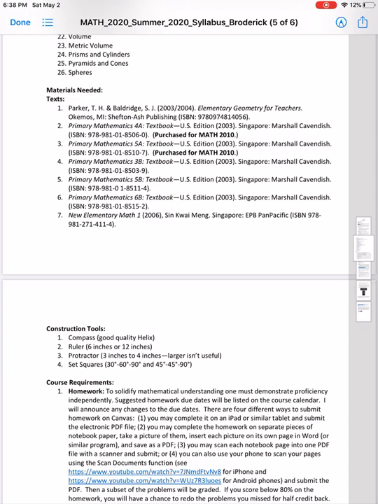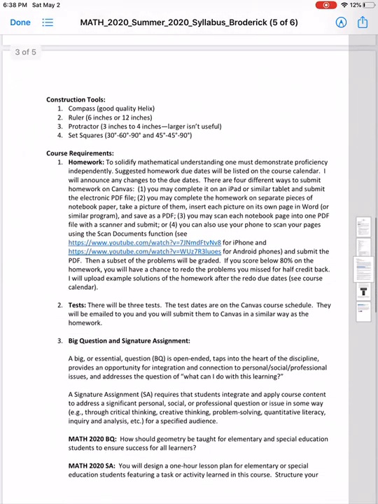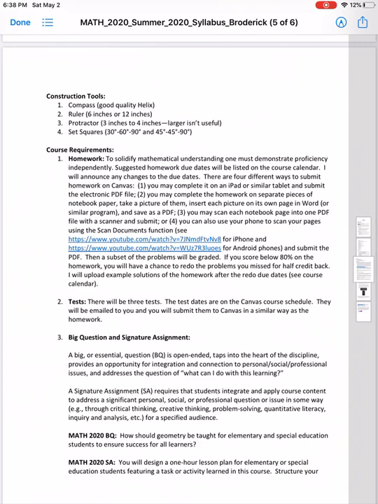The main thing to do is to get the Elementary Geometry for Teachers book. If you don't have the primary math books, then don't worry. Send me an email and I will talk with you about how to get those. You will also need construction tools. Okay, so page number 3 here.